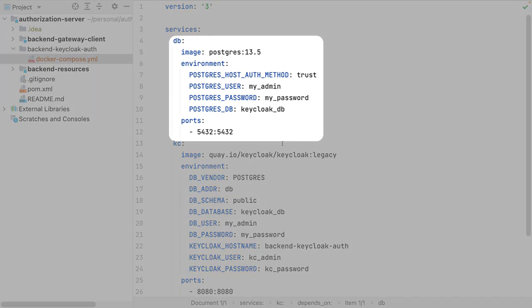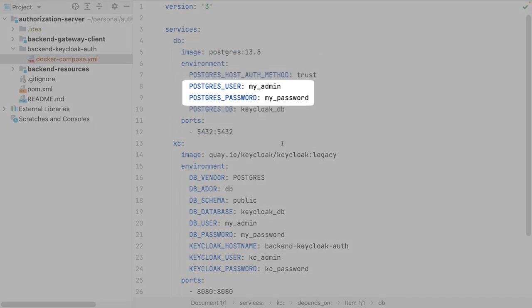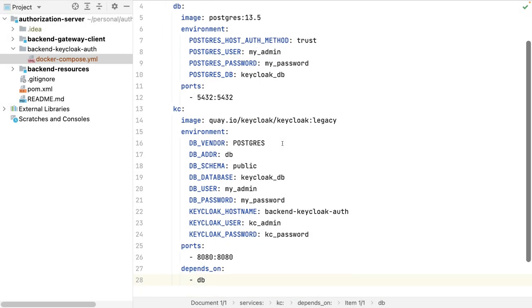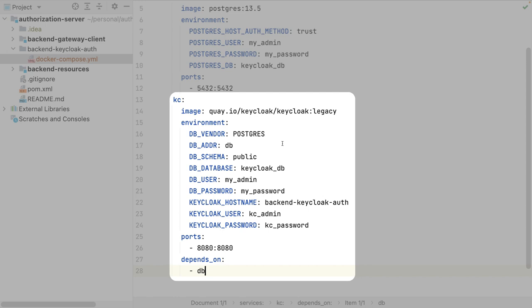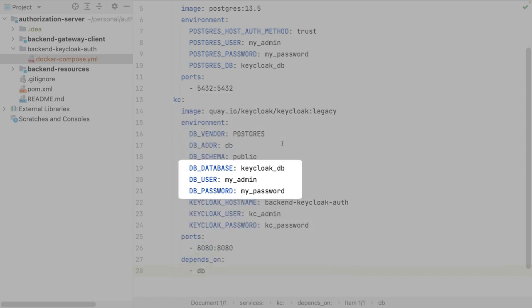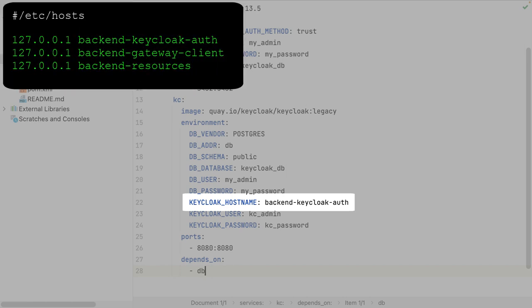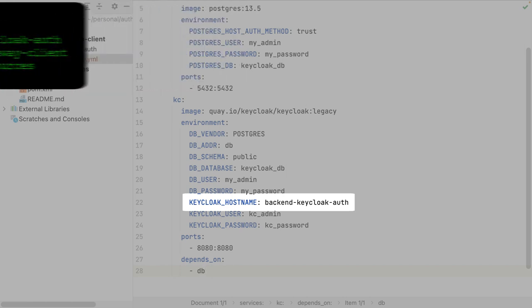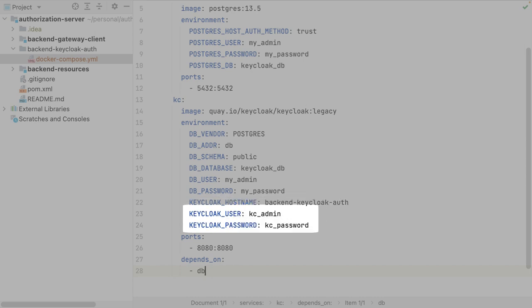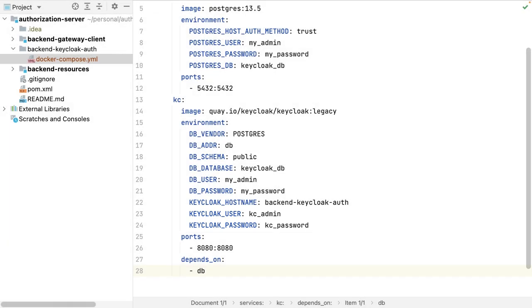This is the image of the database. Those are the credentials to connect to the database. And this is the name of the database. And now here is the image for the KeyCloak instance. First, here is the same information to connect to the database. Then I want to access the KeyCloak instance with this hostname. I had to add this hostname to the etc/hosts file too, with the localhost address. And finally, I've added the credentials to connect to the KeyCloak administration console. Let's build those images and take a look at the interface.